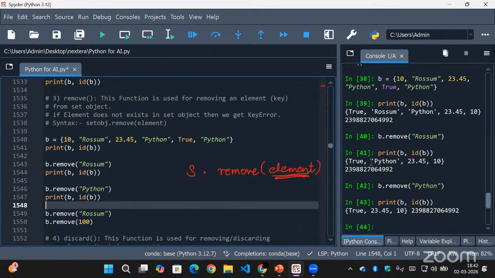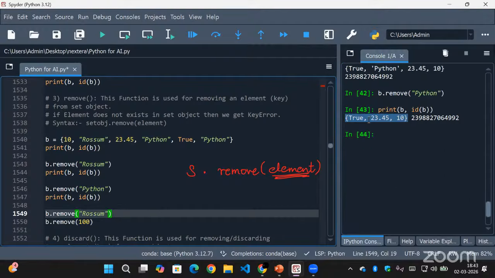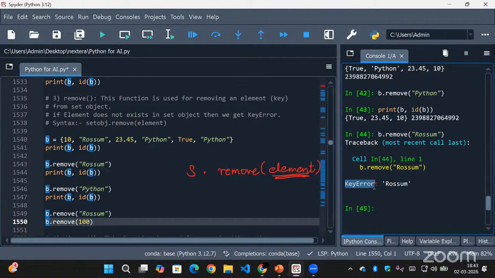Now I'm trying to remove Python. As you can see, originally Python is in our B set, and now we don't have any value which is Python. We only have True, 23.45 and 10. Now if I try to remove ROSM again, it is not present in our set, right? So we'll get a key error because the ROSM string is not present in your current updated set.